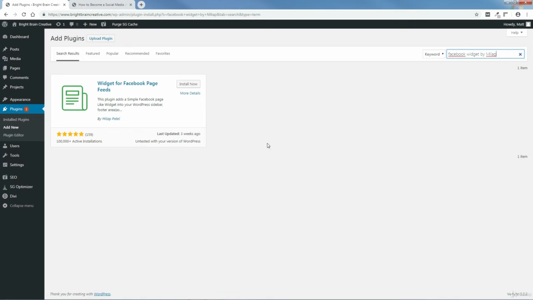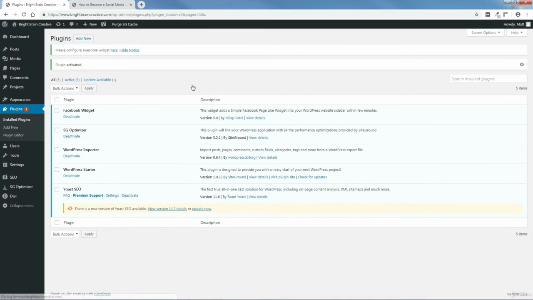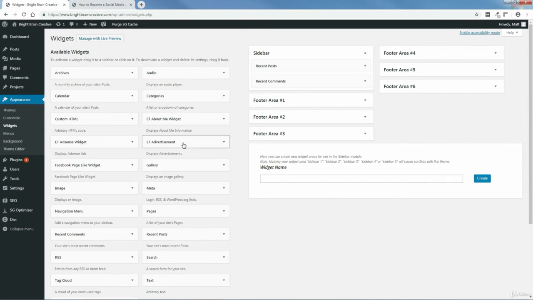That's pretty awesome. So what we're going to do is come up here and click the Install Now button. And then we'll click Activate. And now you can see the Facebook widget has been installed and activated. So we'll come back to Appearance and Widgets. And the Facebook widget is right here.